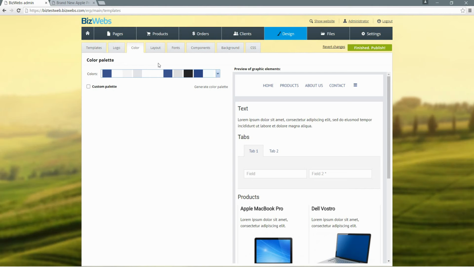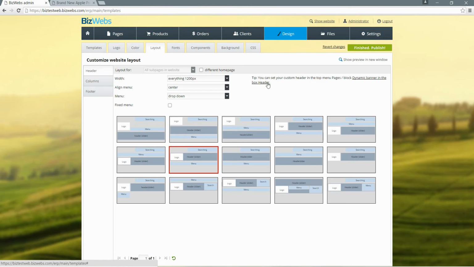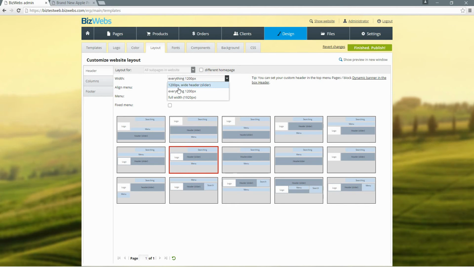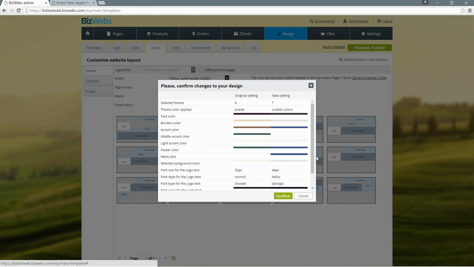Okay, now we can go to layout. When I click on layout, there you will manage the layout of your website. You can start with changing the width. You can see that there are 3 settings: 1200 pixels, if you want a wide header, or full width. So for example, now we have a small, or not wide, header, we have a narrow header.